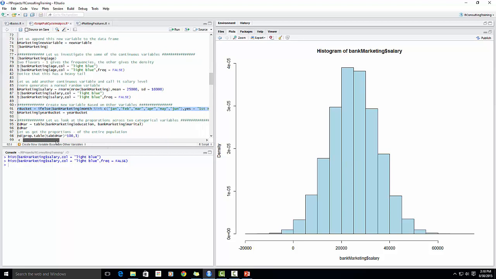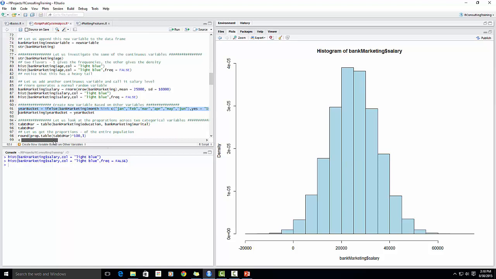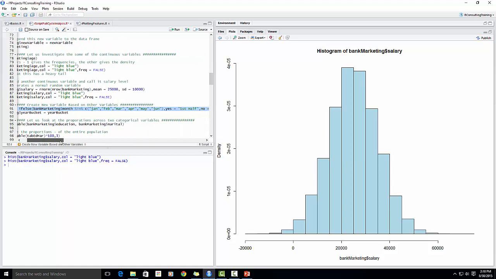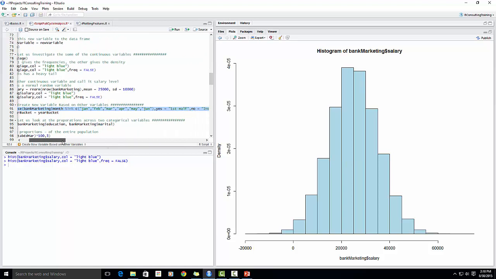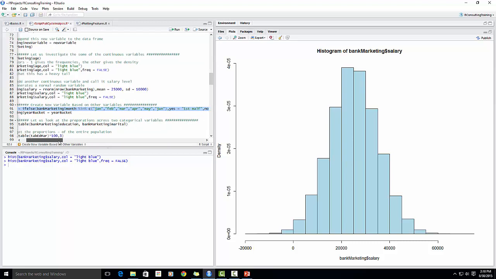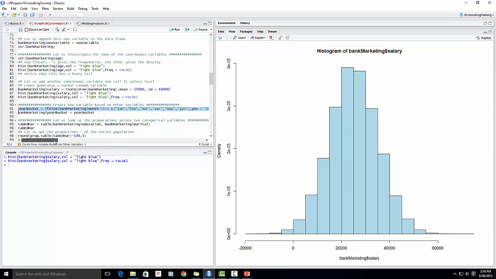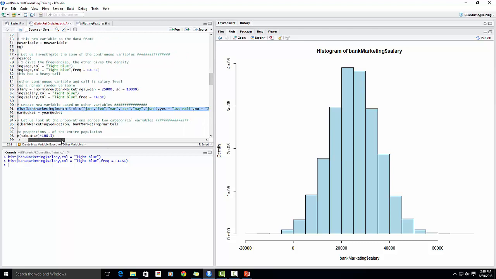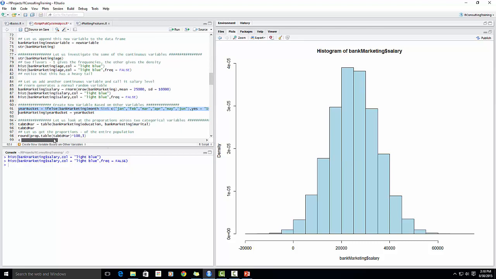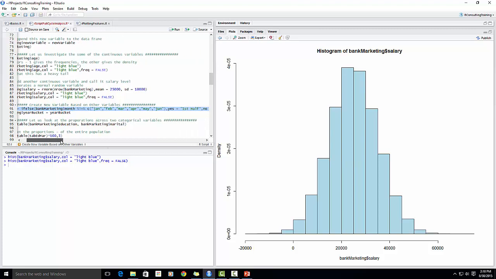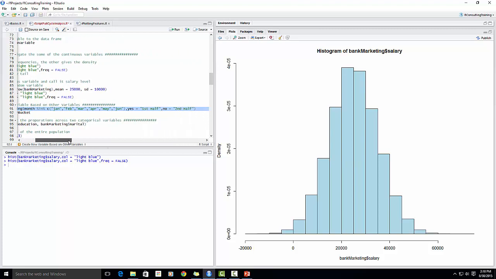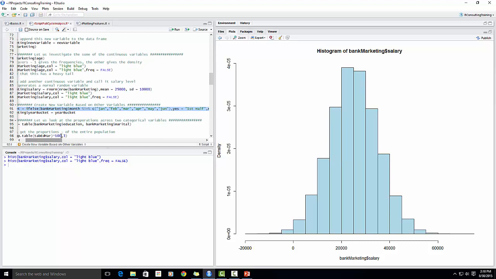This is a contrived example, or like a variable I would say, where I'm just saying, this month actually specifies the month in which the customer was contacted by the bank. I'm just dividing that into two halves, two yearly halves, right? Half yearly buckets. I'm just saying first half and second half. It's a simple if-else statement.